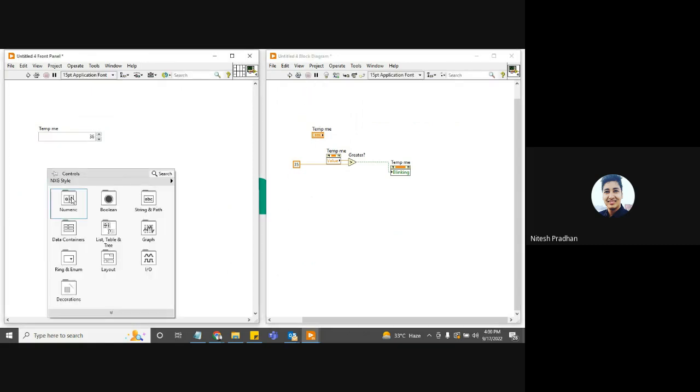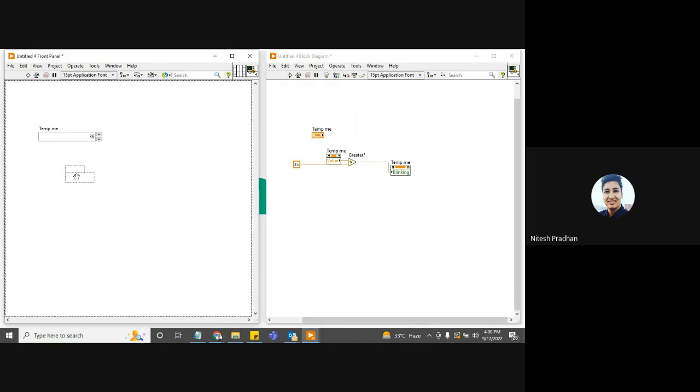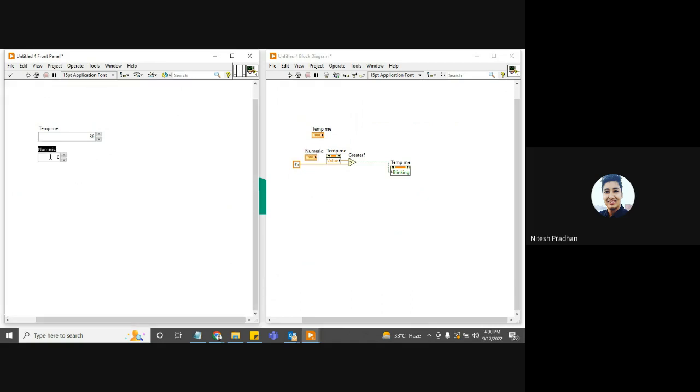Suppose this one is a fixed temperature. How can I fix this temp? Here I want to set an ideal temp of 34 degrees centigrade, and I want to fix it so that no one can change the value.